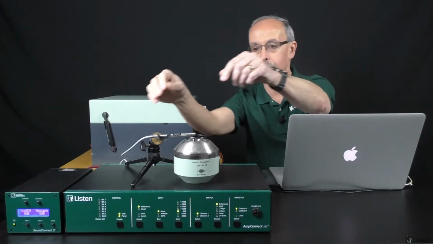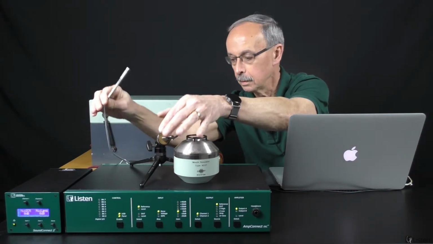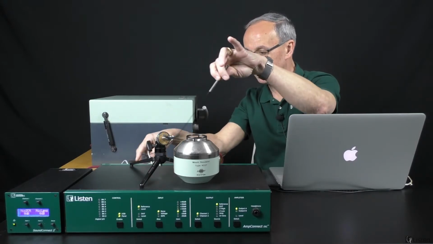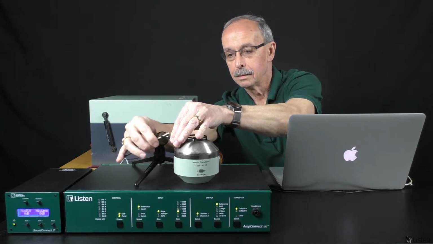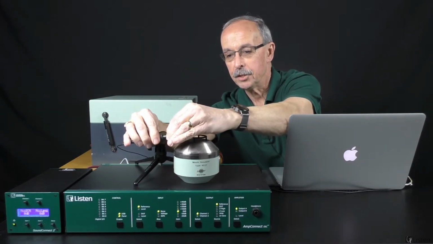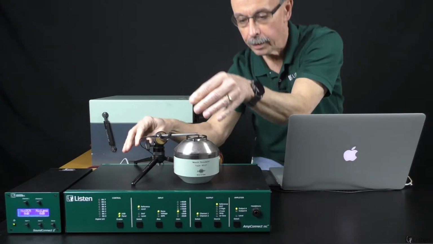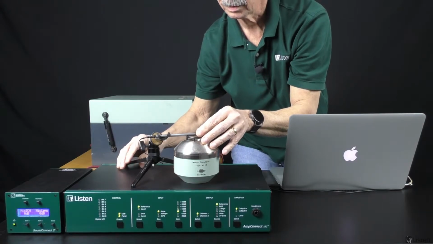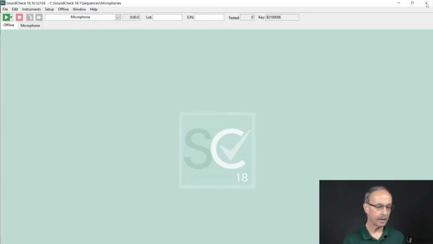Before I run the sequence here, I'm going to remove the reference mic, and I'm going to take the dot microphone and place this back in the reference position above the mouth. Make sure that's in the right spot. And we're good to go. So press start, we'll look at the results and look at the sequence.